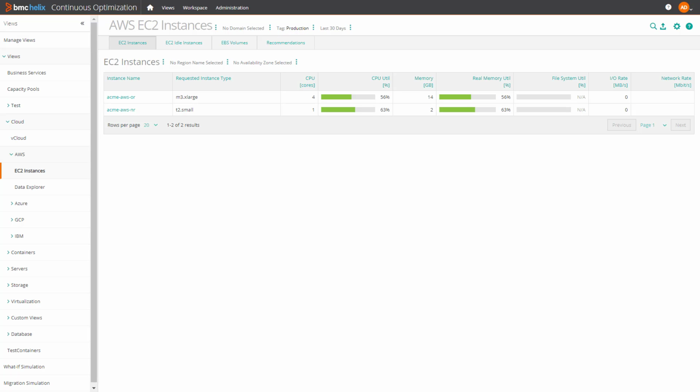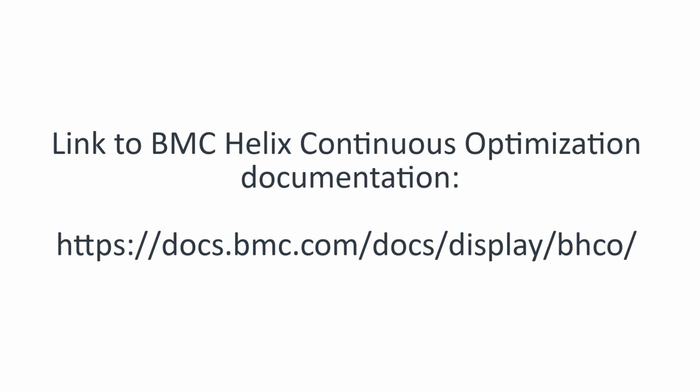This is how tagging makes managing resources simple. See the online documentation for more details and the different ways in which you can add tags.